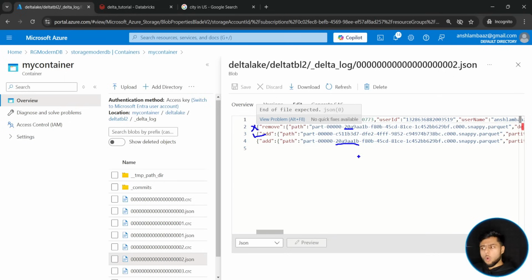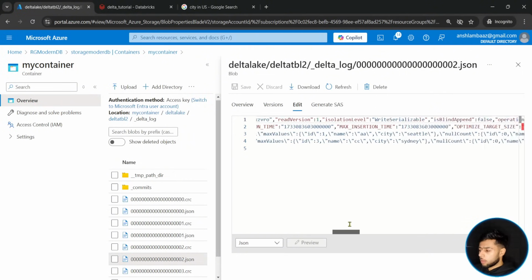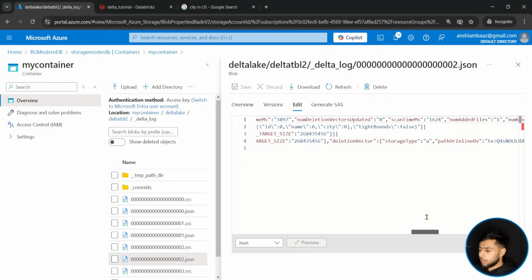Whoa! Why is it adding back the same file? No, it is not adding back the same file. I will tell you why. If I just scroll it here towards the right, I will see something else.